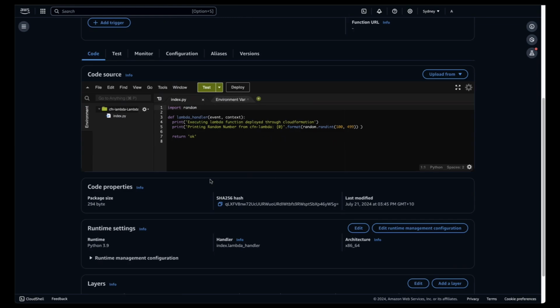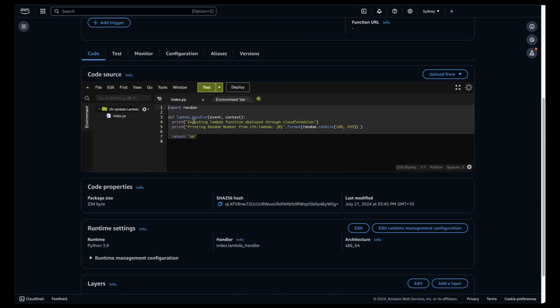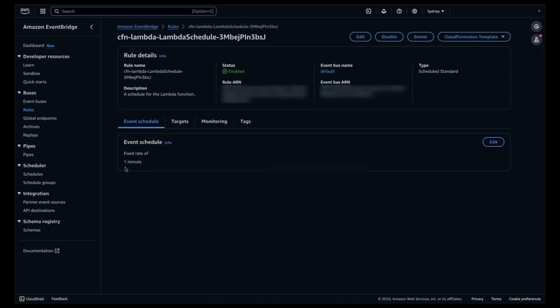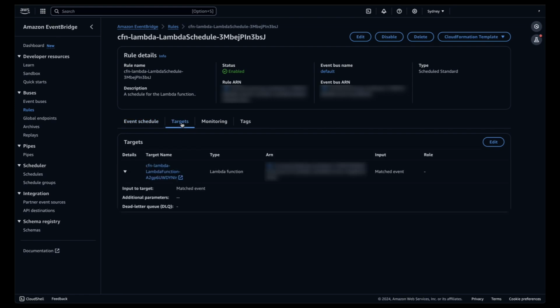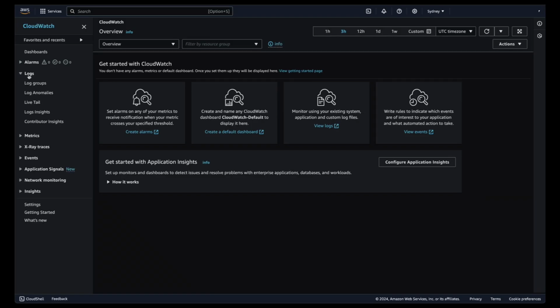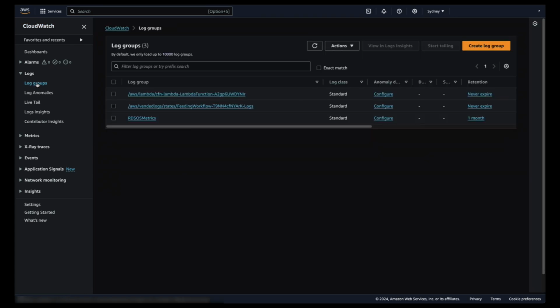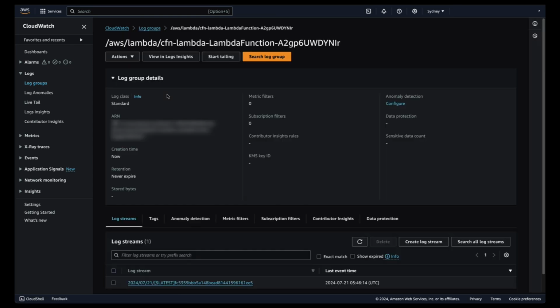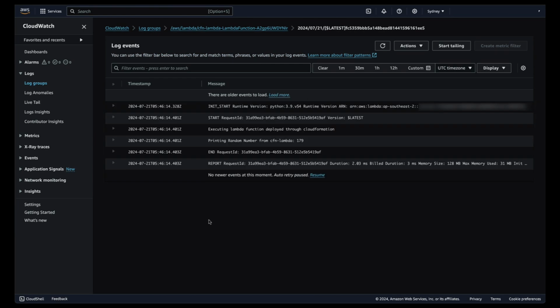Notice how we are logging information from within the function itself. Let's also validate the schedule rule is created and it is set to run every minute and make sure the target is correct. Last, let's look at the Lambda function logs to see that it is being triggered and we see the information printed in the logs. Everything looks okay for this function.